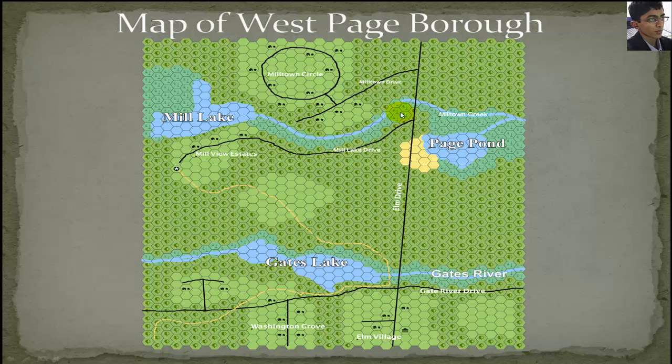Here is a map of West Page Borough. So starting from the top left corner, we have trees, and trees are symbolized by green hexagons over here. And they're dark green. The light green is represented by grasslands. And this is where most of the homes, which are symbolized by little houses and hexagons, are, and these are where most of the people already are living.